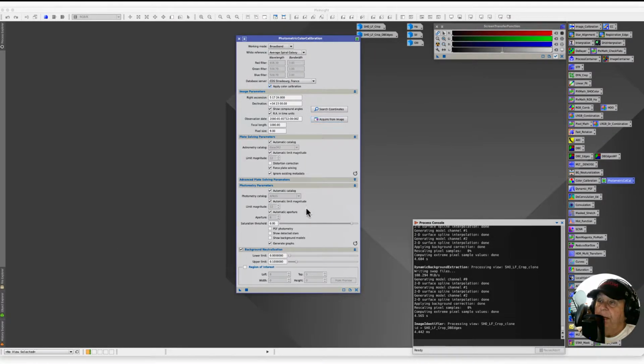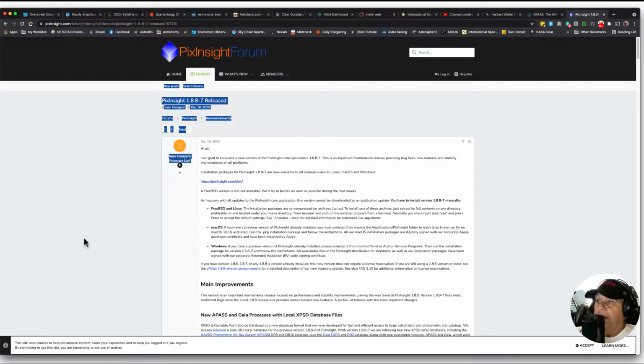There's a lot here, and the first thing you're going to need to do is to download two catalogs, the GAIA DR2. I'm spelling those. I'm not sure how that shows up on the internet. It's kind of grayed out. And then this one is the APASS, all caps. Now, to find these, you can go to the PixInsight forums.